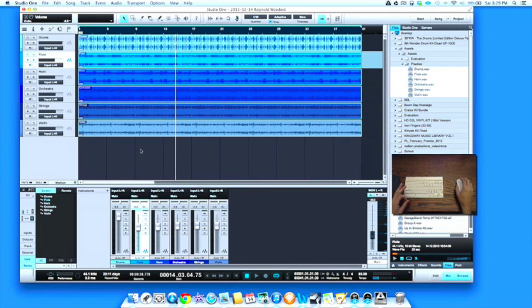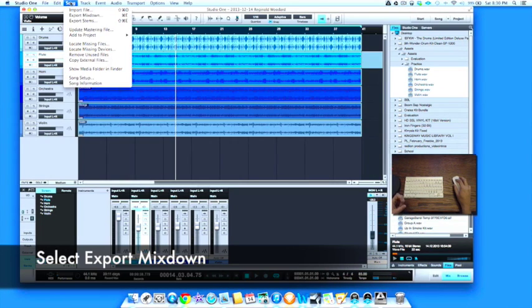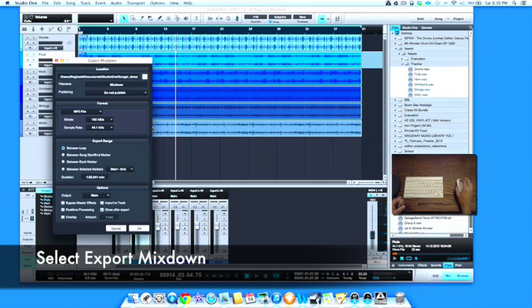So now we want to export. We're going to export this into a single audio file, and that's what you'll use to submit back to me for evaluation. So here's how we do that. We already have our loop length set. All we'll do is select Song from the menu and select Export Mixdown.